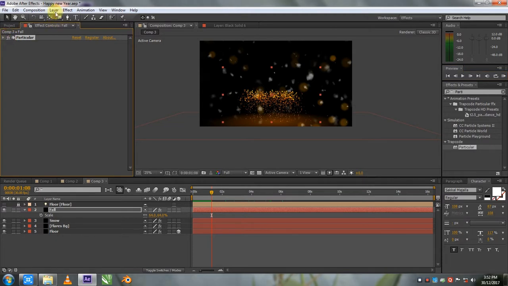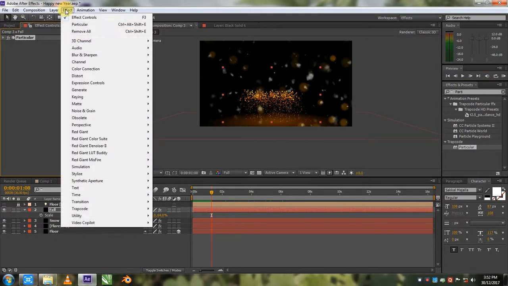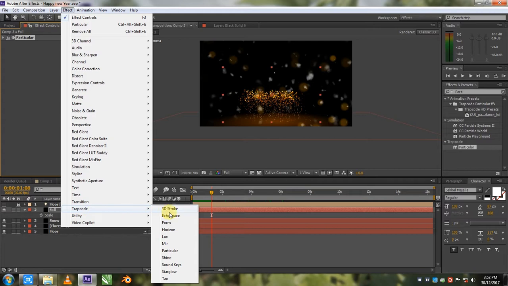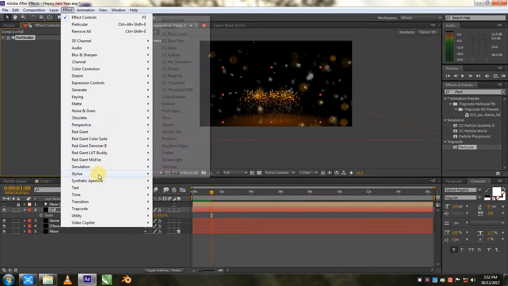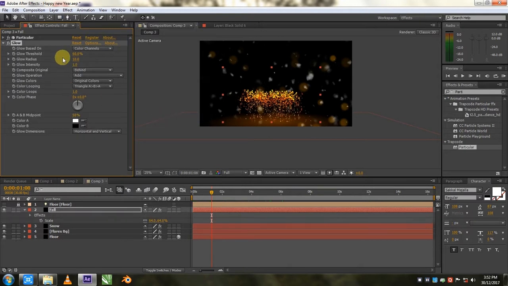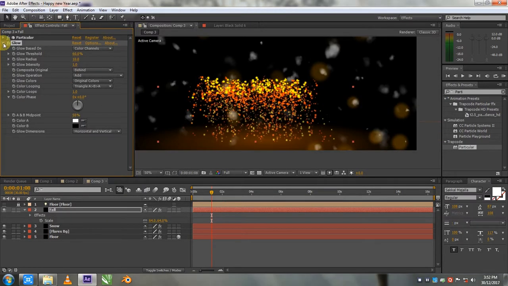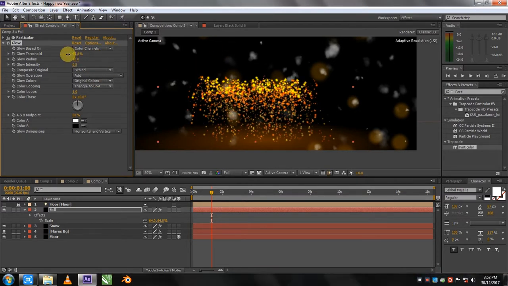Just reduce the intensity to 0.5 and the threshold a little bit down, yeah, and you can see it's looking good. Just duplicate it by pressing Ctrl D and increase the glow radius and intensity to 0.1. Yeah, as you can see, it is giving a good glow. Now our fall is done.